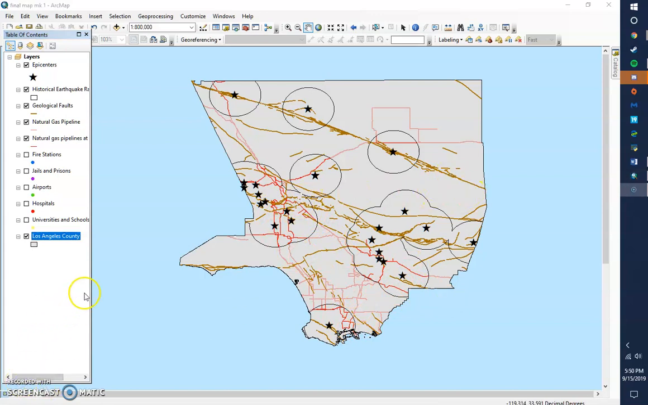The next matter of things was to clip the buffer layers to LA County just to make sure that none of the buffer layers protruded outside LA County. And after that, I added in layers such as fire stations, jails and prisons, airports, hospitals, and universities and schools. All of these also had to be clipped to the buffer radius to check if they'd be at risk of an earthquake. After that, universities and schools were merged together because I thought they were similar feature types enough that they could be merged into a similar layer.